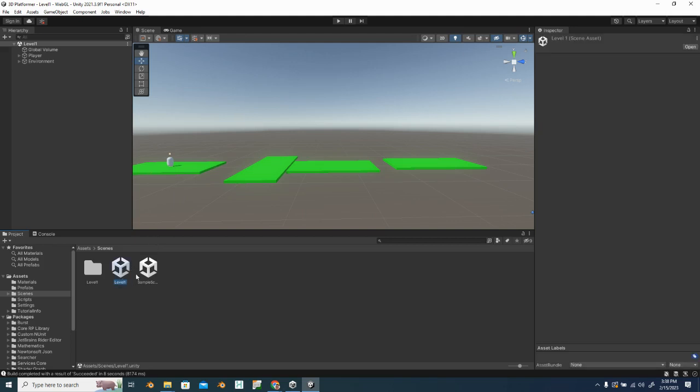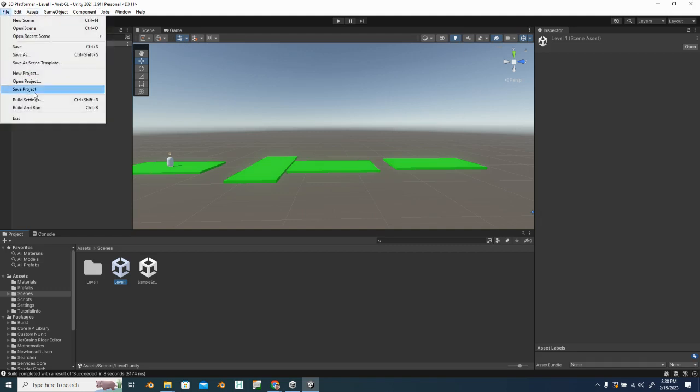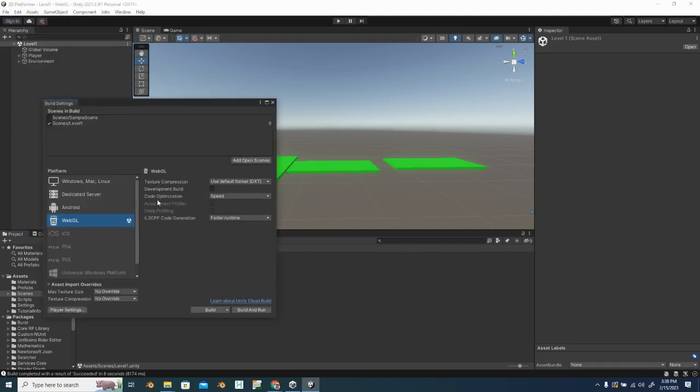The level that I want to build with is this level 1. That's the one I have open. And I'm using this version, 2021.3.9. So what we want to do is go to File, Build Settings. Here you can see WebGL is already enabled for me.